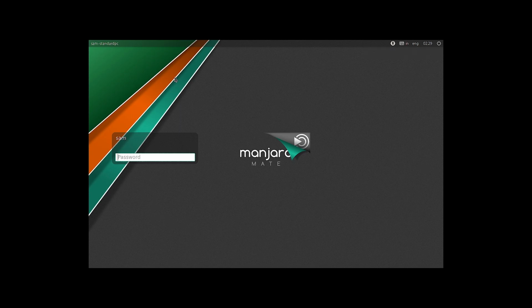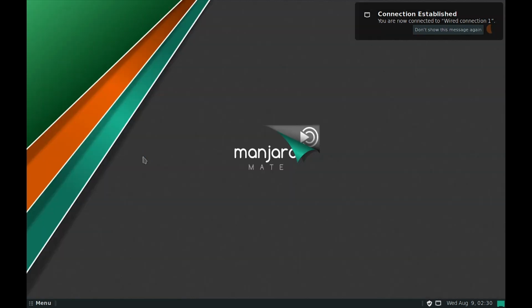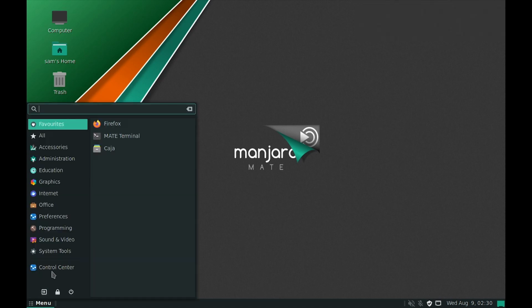This is the greeter screen or the login screen of the Mate desktop. You have got the accessibility features, the keyboard layout, the time, and the power menu. So let us log in to the Mate desktop. Okay, so first thing I think we should change the display resolution.